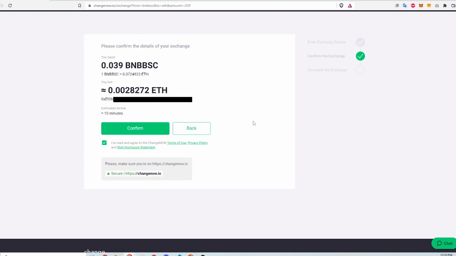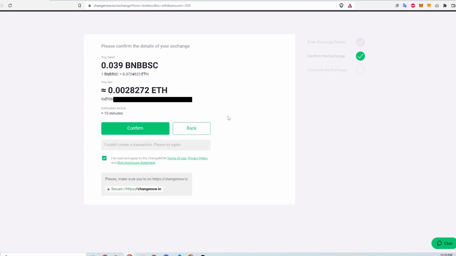Now, ChangeNOW asks me to confirm my transaction. I make sure everything looks good and click confirm. The first time I click confirm, I get a message saying, couldn't create a transaction. Please try again. This happens sometimes, and I'm not sure if it's because I'm swapping a small amount or what, but I just keep clicking the confirm button until it goes through.